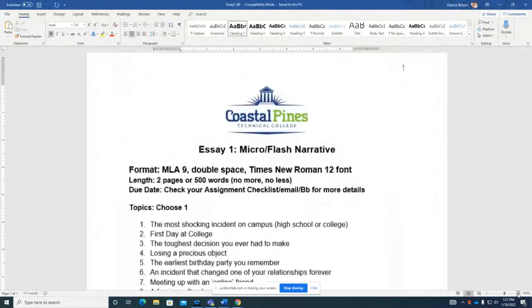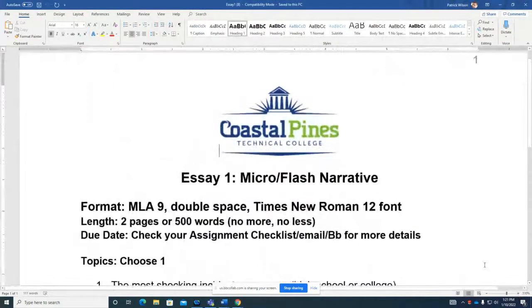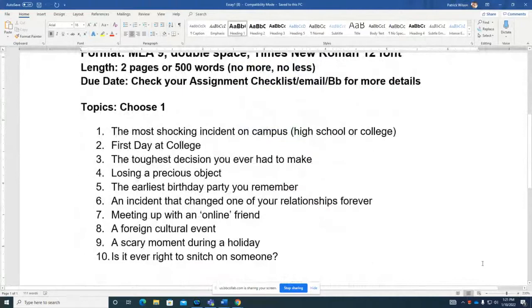So the first essay is a narrative, or a micro or flash narrative. In a lot of ways, you're sort of telling a story, right? When you think of narrative, you're thinking of telling a story. It has a beginning, middle, and end. It has exposition, rising action, plot, characters, it may have figurative language, symbolism, falling action, and then you have the conclusion.